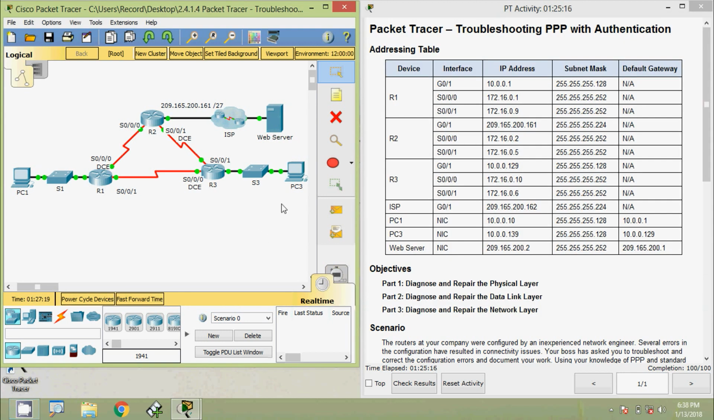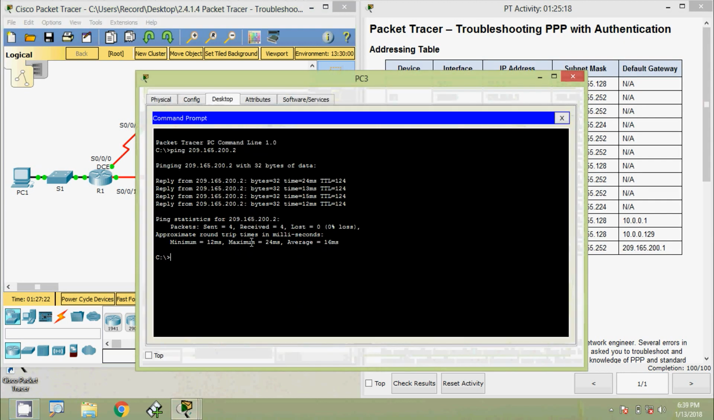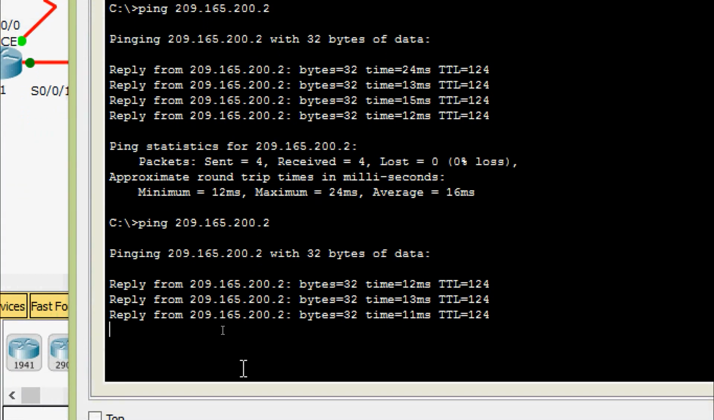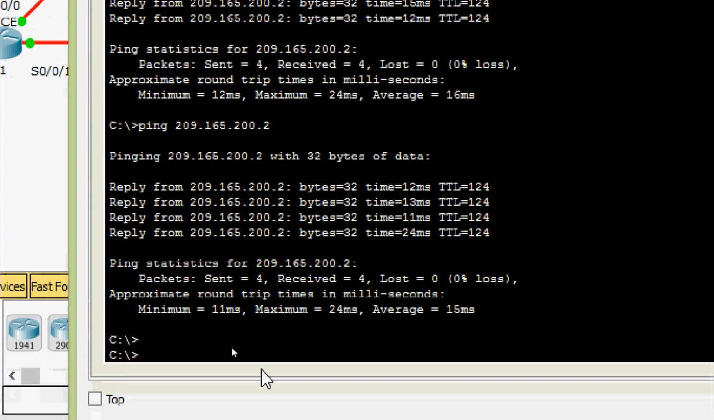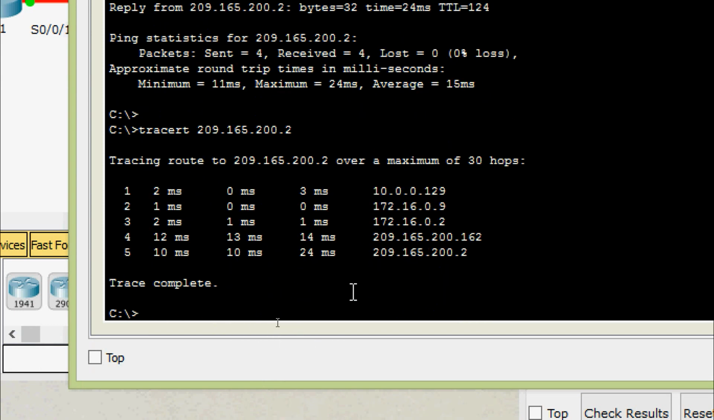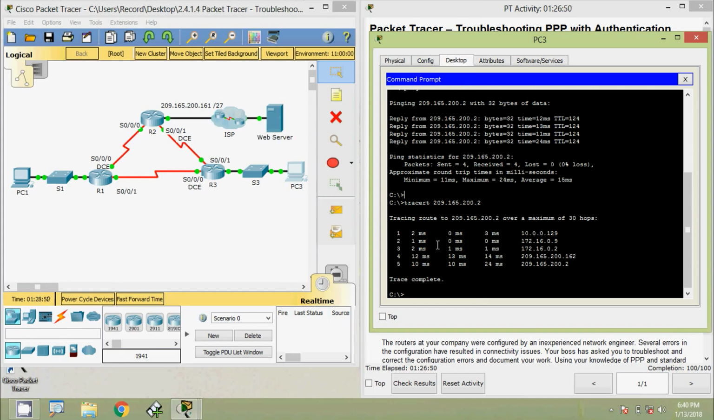Now we will do it from PC3 to the web server. Yes, we are getting the reply. Now we will give the tracert command to our web server. Here we can see trace complete. If you observe this tracert output, the message goes from PC3 to R3, then it goes to R1, then it goes to R2, then to the ISP, and finally to our web server.